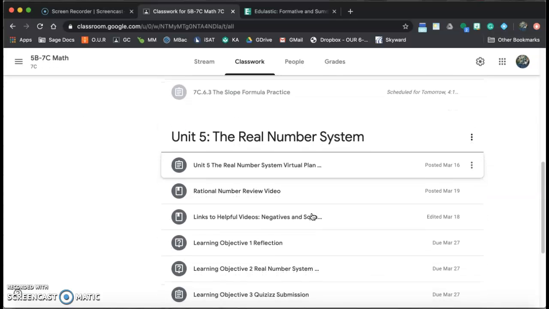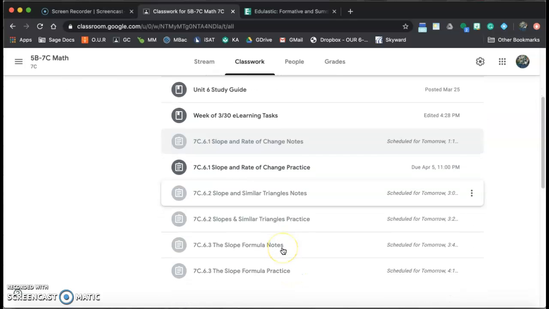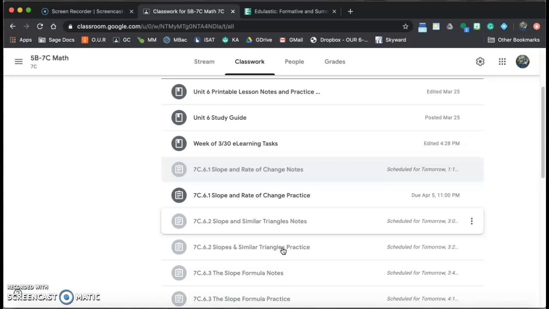So just to review, you're going to make sure you got last week done, and then start working through this week, paying attention to office hours and times.